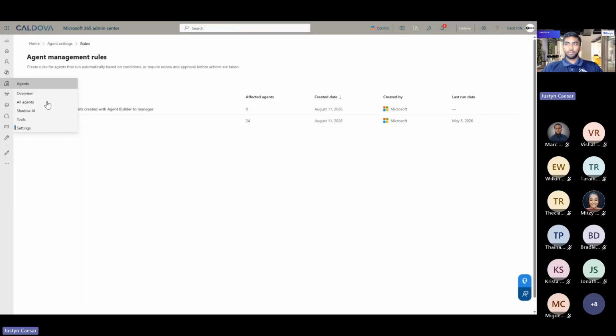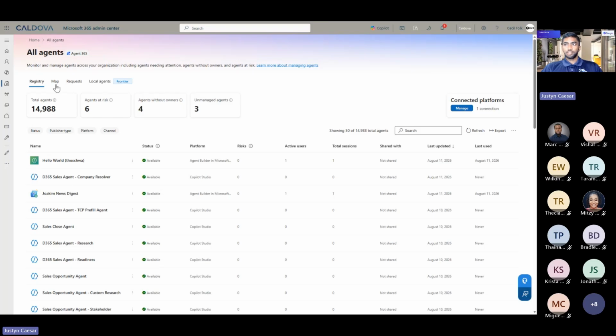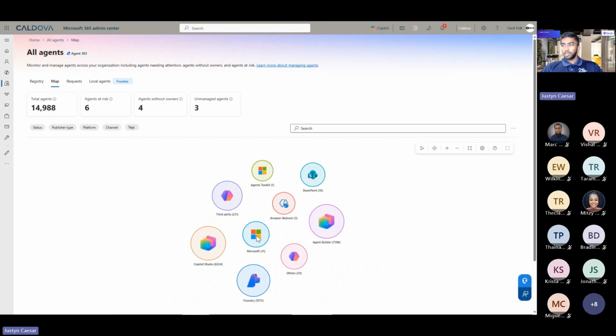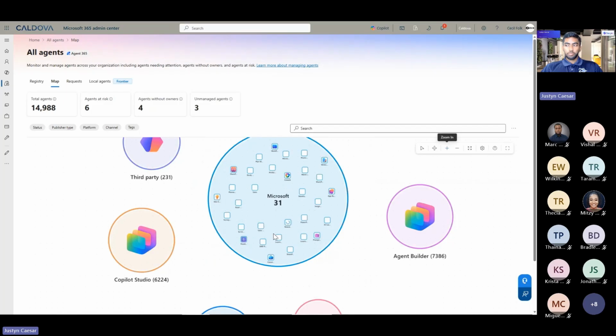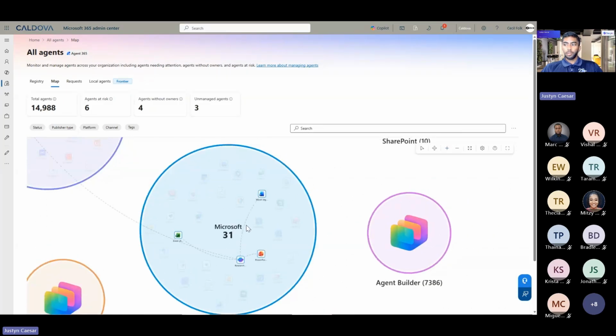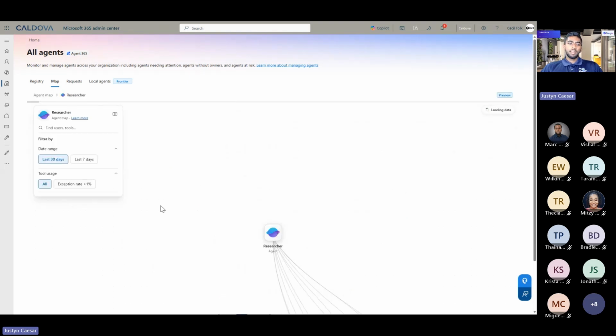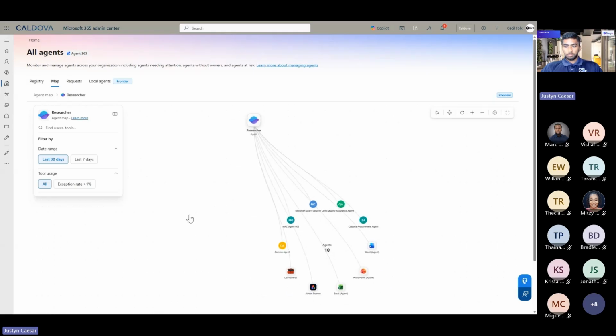So just going back to the all agents, I showed the registry. You can also dig into the map a little bit more. Let me let it load. We can go to the Microsoft specific agents, and let's just say we allowed one or two of the agents, or maybe we blocked one because we weren't sure what it was doing. You can go into the Microsoft specific agents and get that insight from them. So this is the researcher agent built by Microsoft. I can see what this agent pulls from, what it connects to. So it uses a lot of other items. It pulls from the Excel agent, PowerPoint, Word, and 7 other agents. So some more insight here that you get from Agent 365.